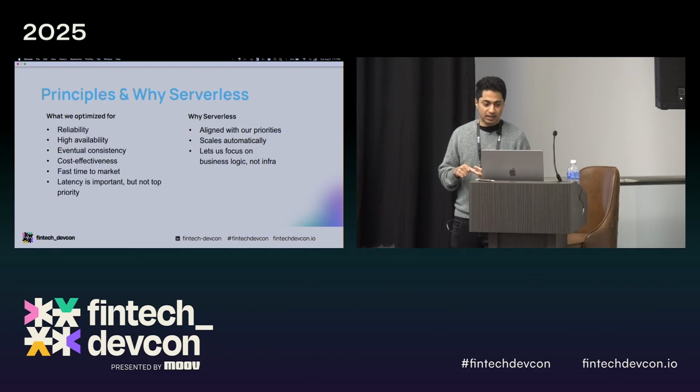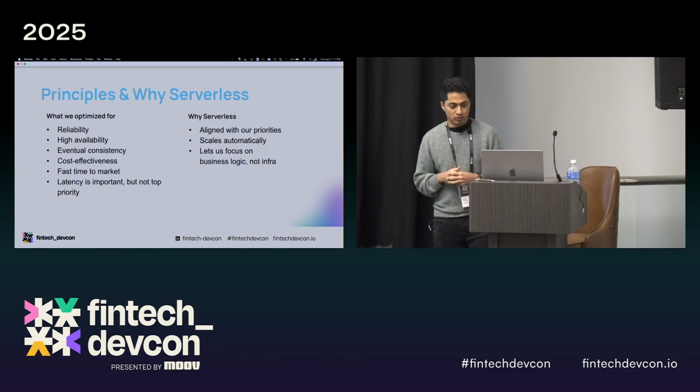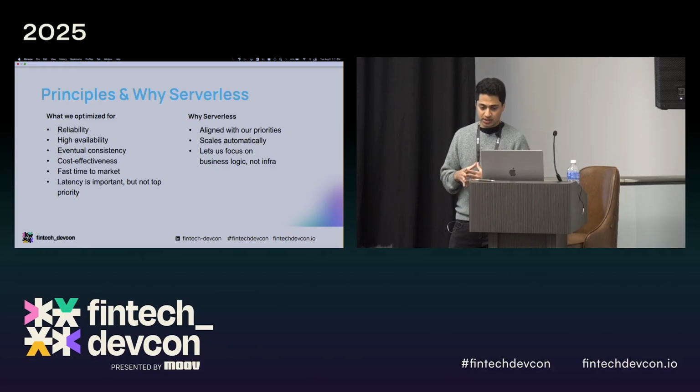highly available, and reliable. We realized that latency is important, but not top priority because it's an asynchronous workflow. And we are not there in the swipe flow, and therefore we can take our time. And therefore we decided to focus on business logic and not infra. Serverless also helped us scale automatically, and therefore we decided to dive deeper into serverless.